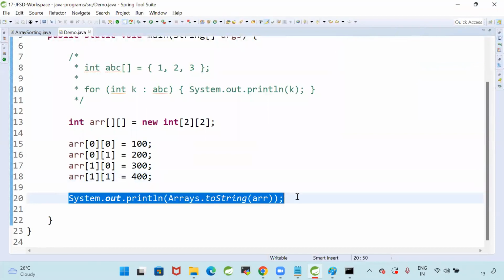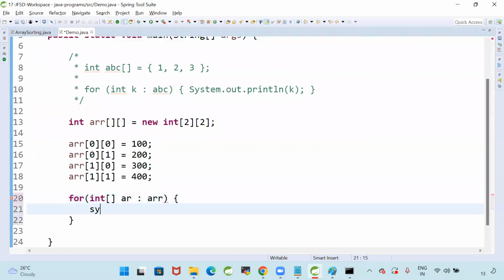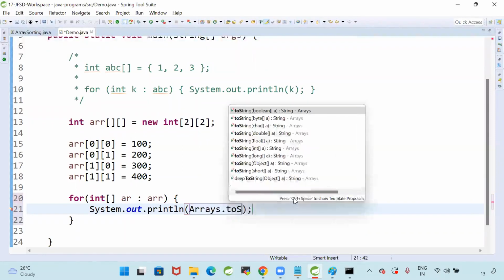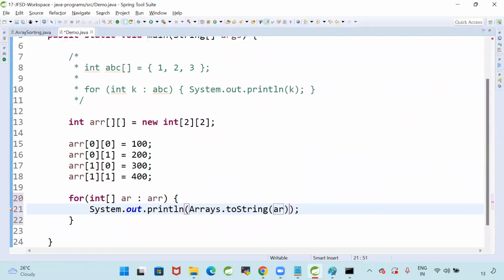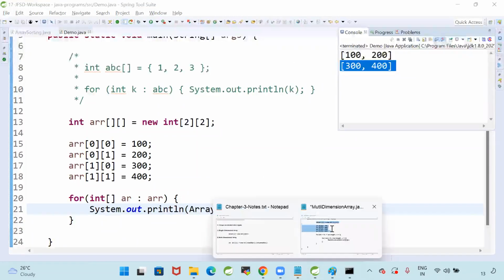This is not the right approach. Then what am I doing? First, I am going to get one array from this array. Then I will do System.out.println of Arrays.toString of ARR. Now it is going to print the first row data and the second row data. Instead of that, can we do it like this also?